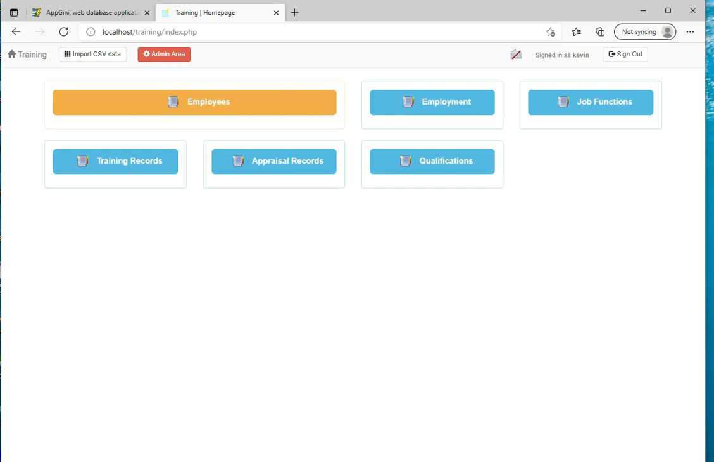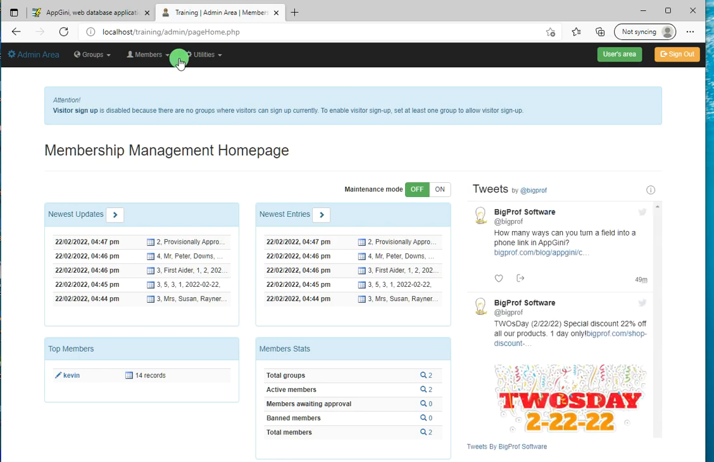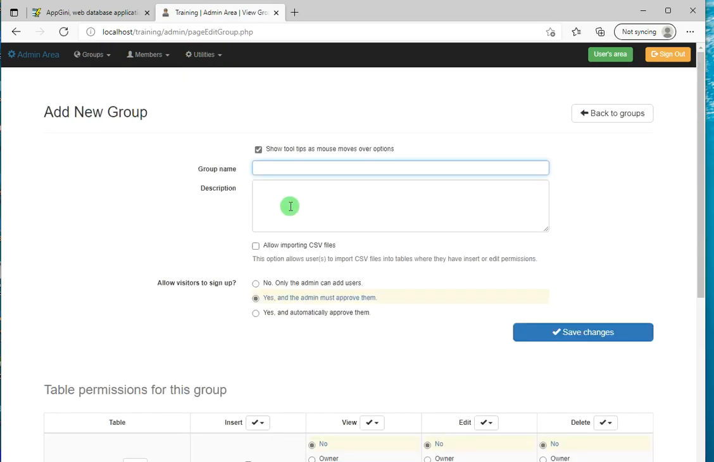Okay, so we want to set up a user to access the database, but we don't want them to have access to the whole database. So how do we restrict the access to it? There's only one user, and that's the very first user that you put in there, that can have access to the admin area in the way that I'm going to show you now here. So under the admin area, you can set up a group. So you may want to create a group called managers.